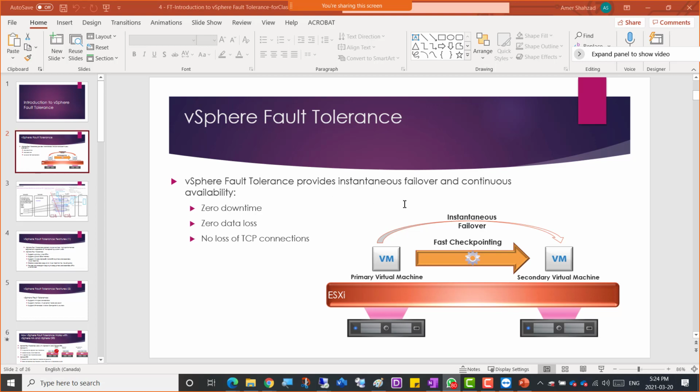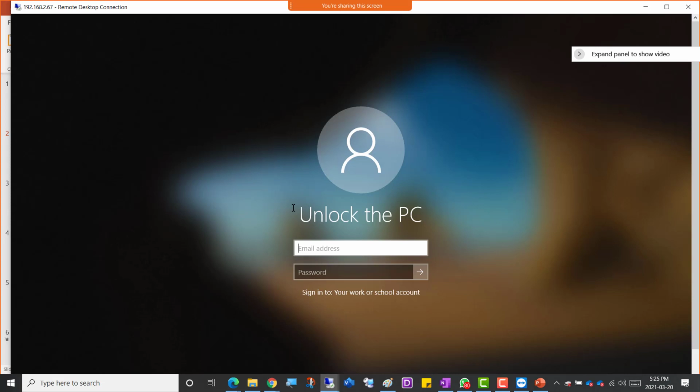vSphere fault tolerance provides instantaneous failover and continuous availability: zero downtime, zero data loss, no loss of TCP connections. This means that end users are connected and the machine goes down or the underlying physical server goes down, and it still fails over. Other than a little freezing, the end user is not really affected. Okay, let me just check if I have remote connectivity. Oh, again, I don't have.